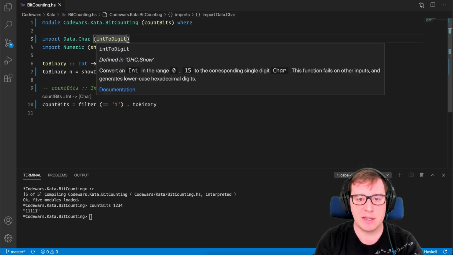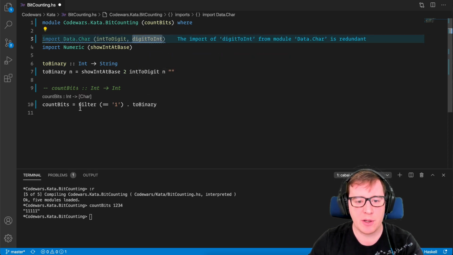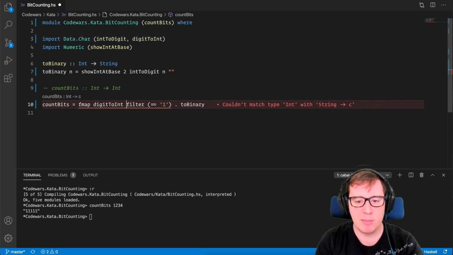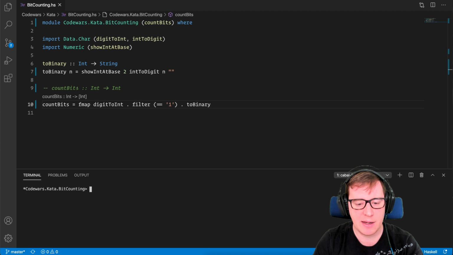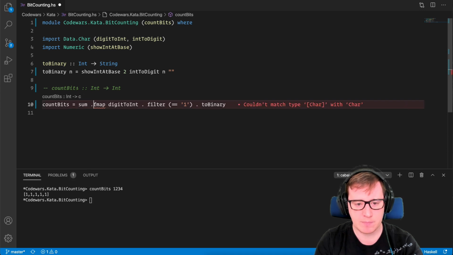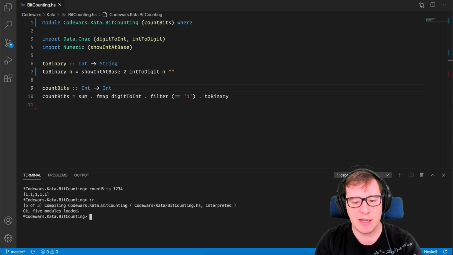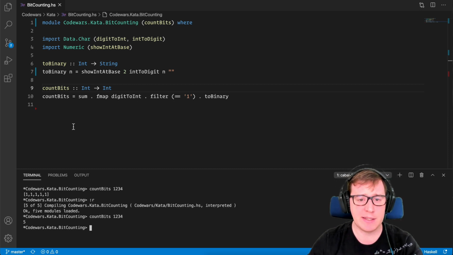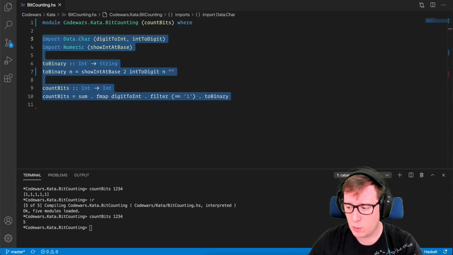So we need another function that is called digitToInt. And we're going to fmap this function over it. I reload, and we try this again now. We have effectively a list of ones. And what happens if we sum them all? Well, we get our beautiful function from Int to Int that we were looking for. And it outputs 5. Great, so let's copy this now to CodeWars and be ashamed of ourselves once more.